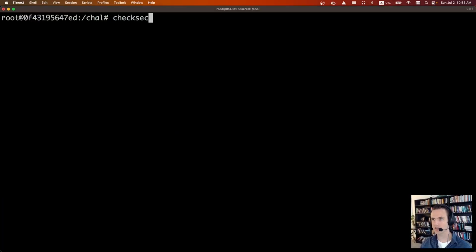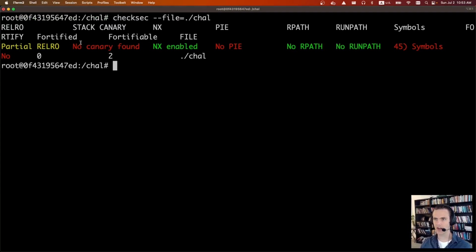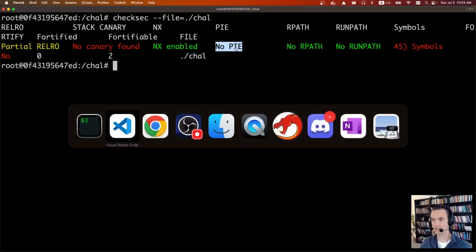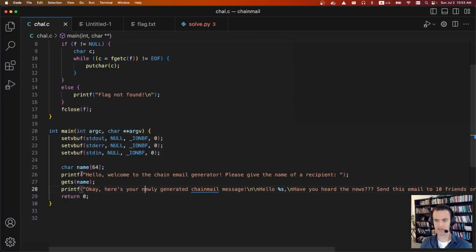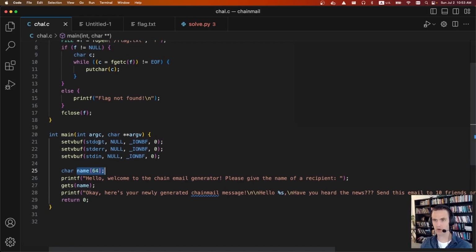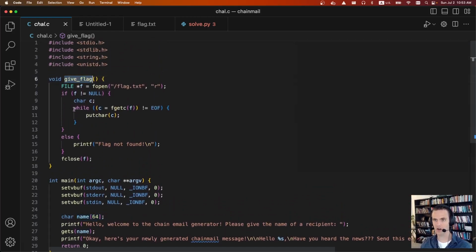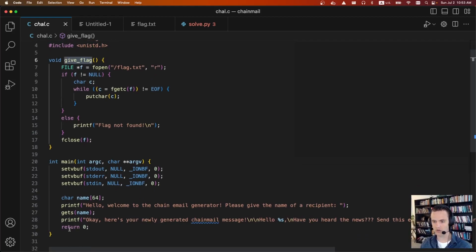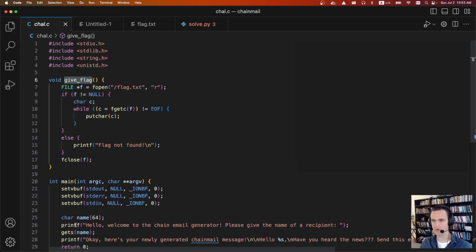We can do checksec on the file, chow. We can see there's no canary, so nice and simple, and there's no PIE. This is as ret to win as it gets. Basically, we're going to overflow this buffer, and we're going to put the win function on the return address on the stack. That way, when return gets called, instead of returning to libc or wherever it was going to go, it's just going to return to this give flag function, and the flag should be printed out.